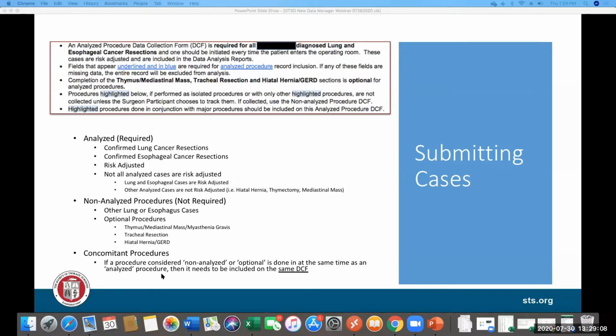Concomitant procedures are things that are done in conjunction with another procedure. So we may have an analyzed lung cancer procedure. A primary tumor is lung cancer. You may do a segmentectomy, and then they may do a bronchoscopy. I'm going to show you a screenshot in a second what that would look like. That case needs to get in. The lung cancer segmentectomy is an analyzed procedure. The bronchoscopy is not an analyzed procedure. It's a concomitant procedure that all goes on the one data collection form if it was done in the same operation. And the lung procedure with primary cancer would get analyzed.